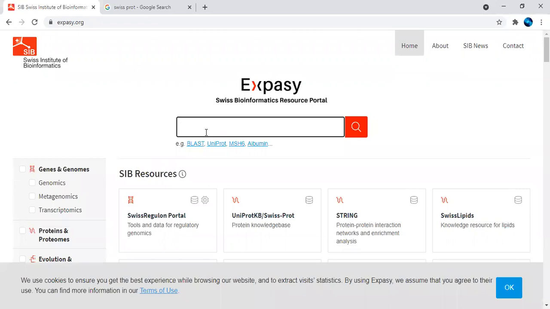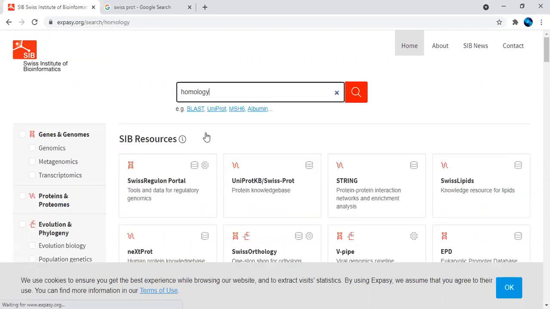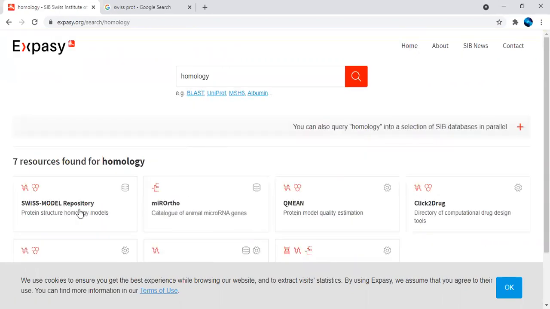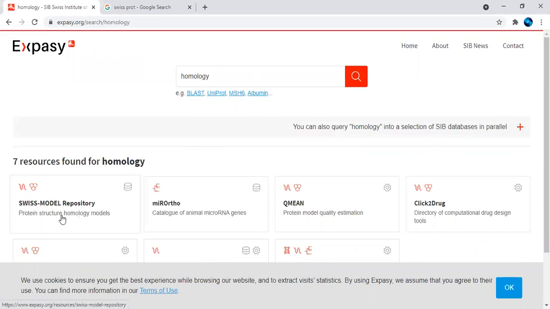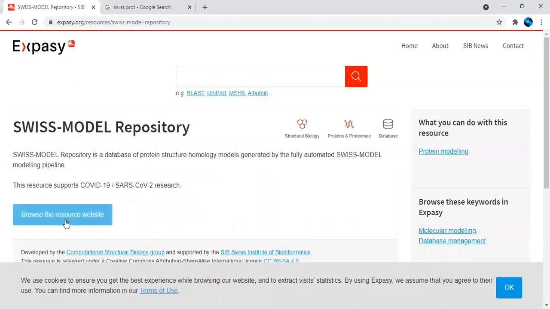Or else you can go towards the Expasy server. Expasy server is simply like the NCBI database, where you can find different databases with respect to your search. So here I am going to type homology modeling. Once I click on homology modeling, you will get this particular link, that is, the homology model repository for protein structure modeling. And once you click that, you have to click on browse the website.